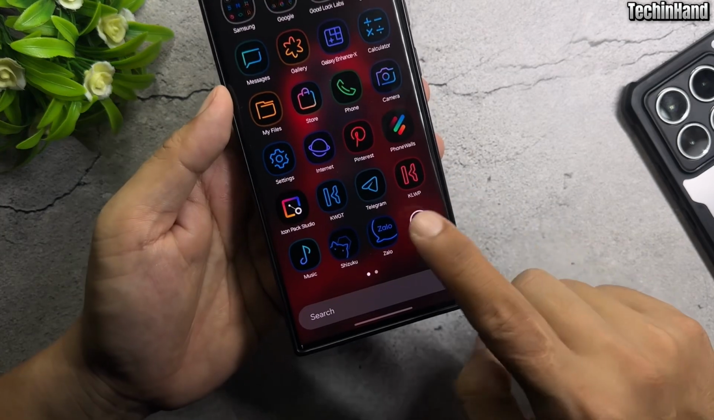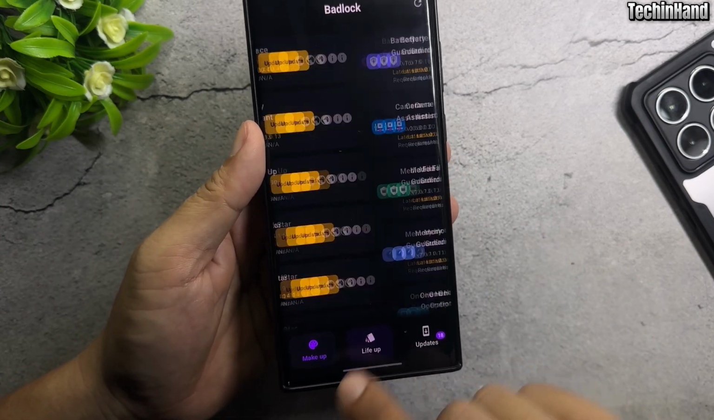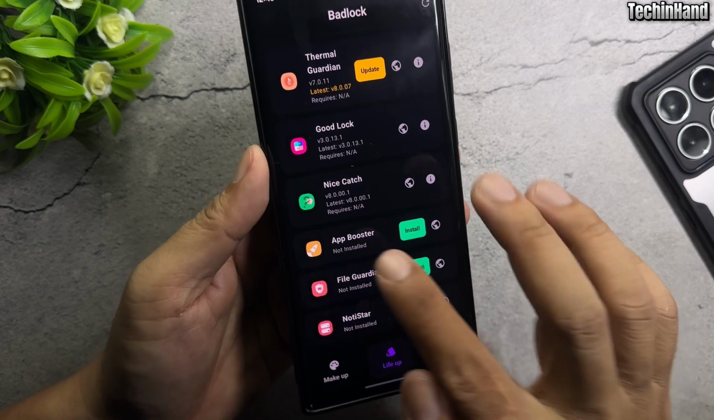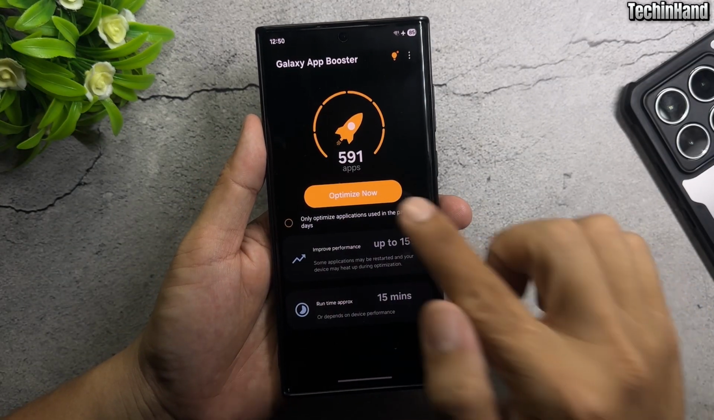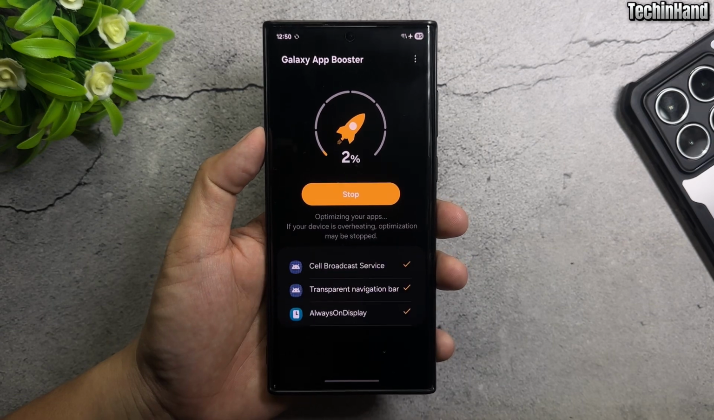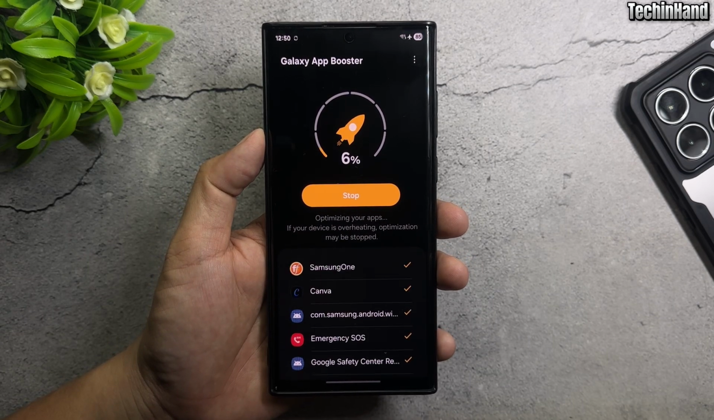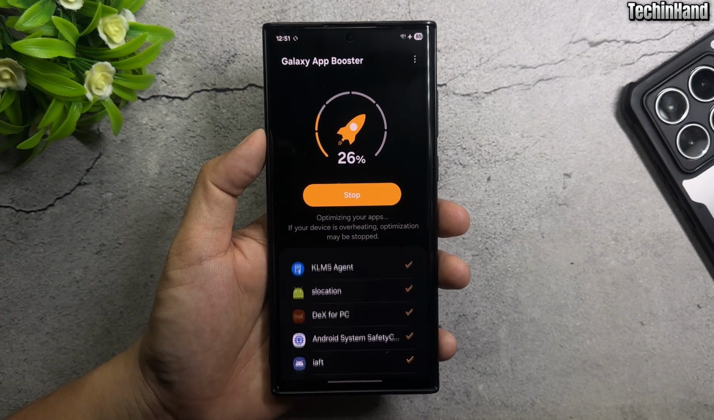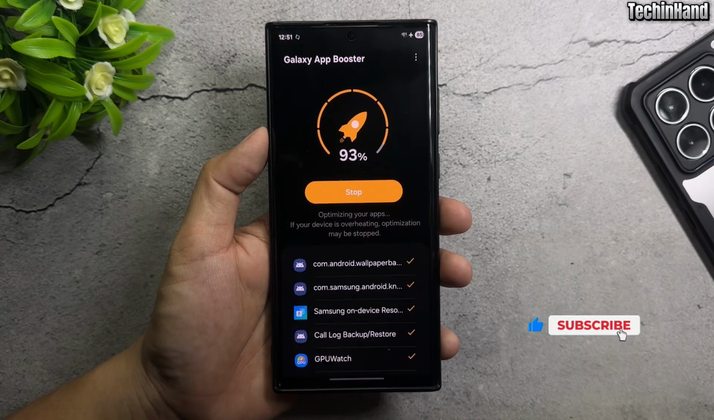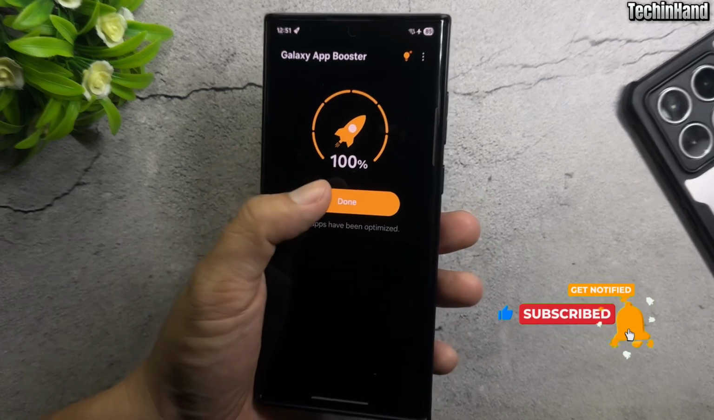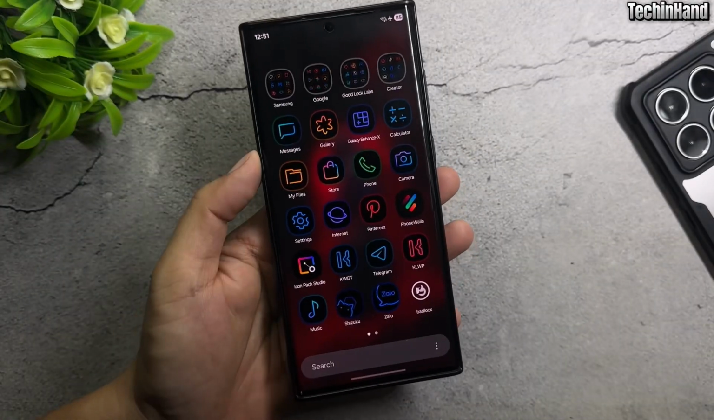After installation, open BadLock and find the plugin you just installed. In this case, App Booster. Galaxy App Booster can optimize all applications that have been used in the past 30 days. You can try this plugin to optimize your Galaxy device's performance, helping reduce battery drain, boost system speed, and make your device run noticeably smoother.